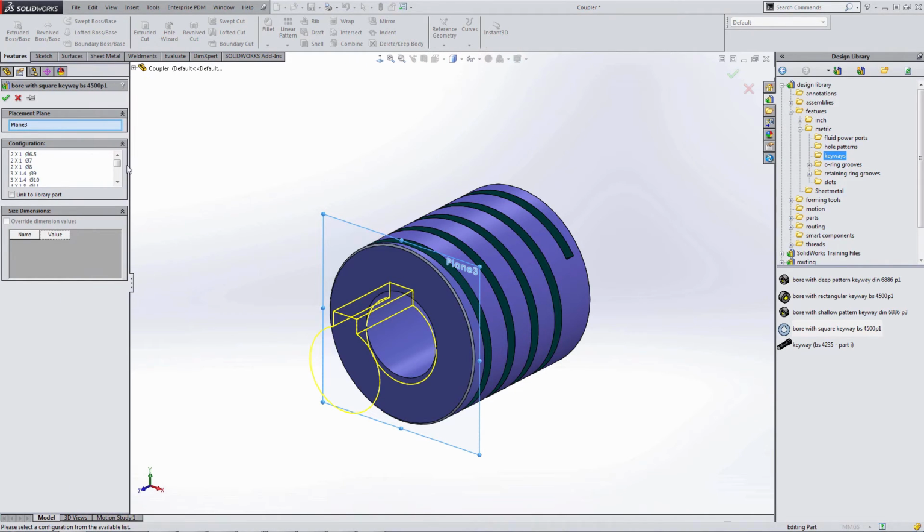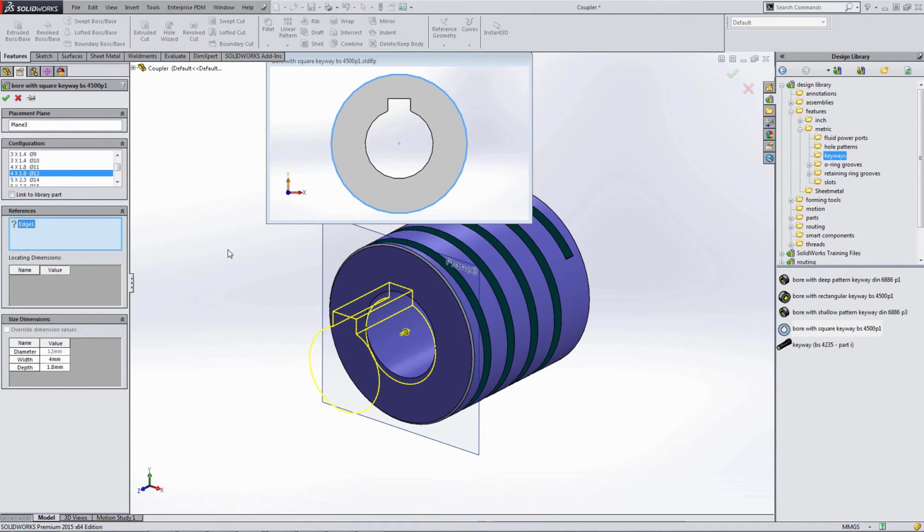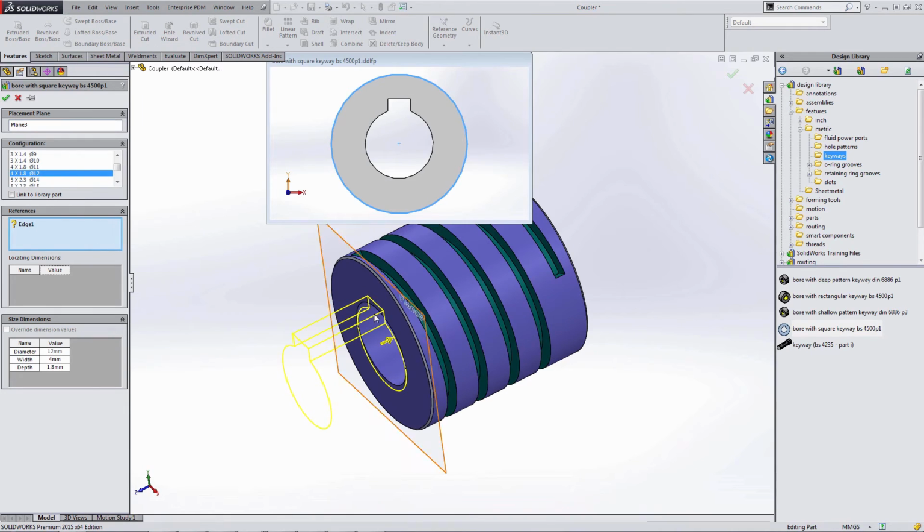So if we scroll down to our list, remember, our shaft was 12 millimeters, so I'm going to use a 12 millimeter configuration for the bore, even though the bore might be a little bit different. So I can adjust the values here if I need to. I'm going to go ahead and use the standard values.